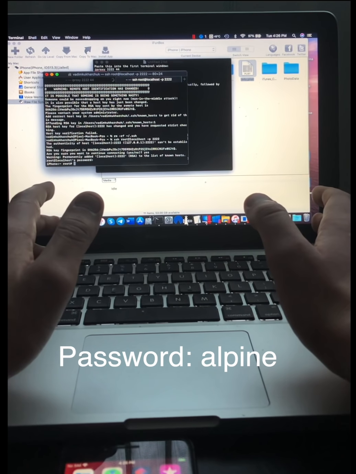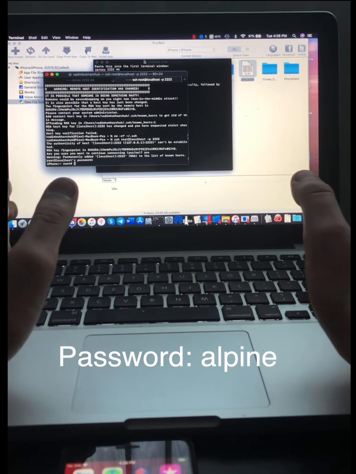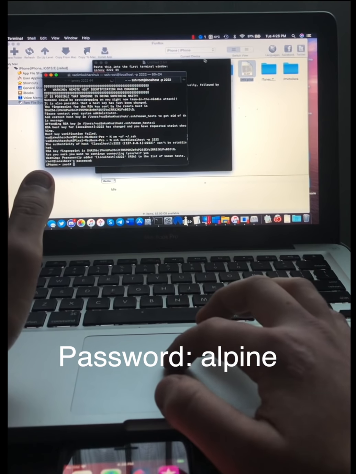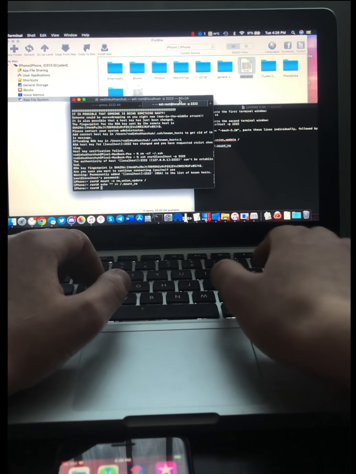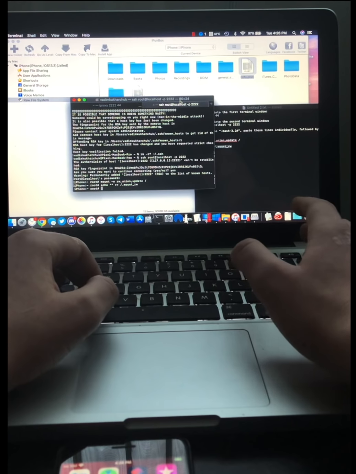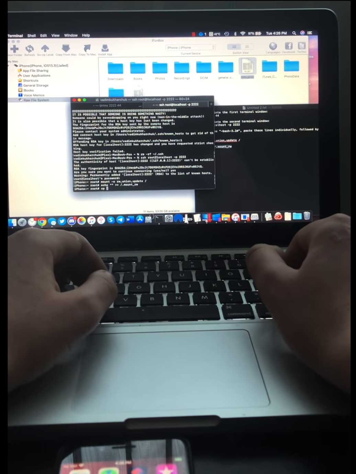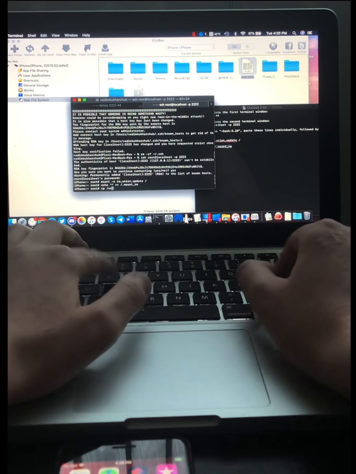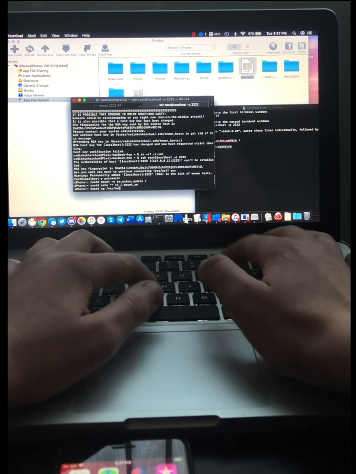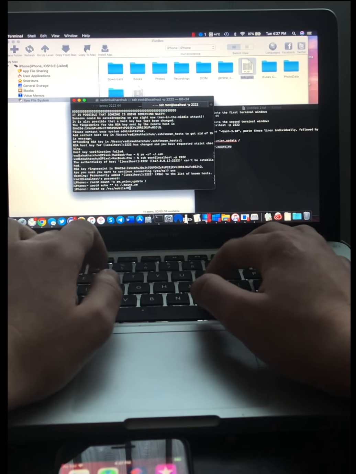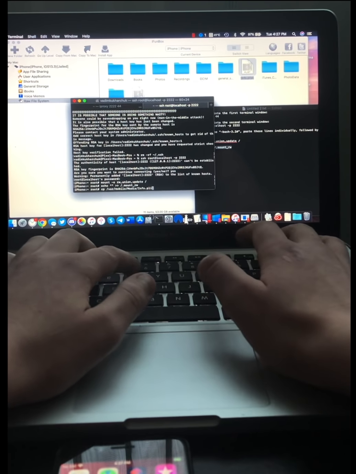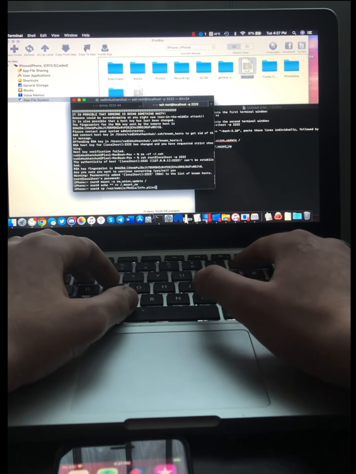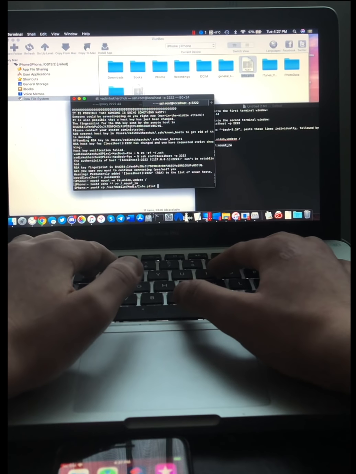Now that you're into the device, the password for it is alpine by default, but most people know this at this point. If you don't, the password is alpine. You will copy the file info.plist from var mobile media info.plist, which I will write into the commands text.